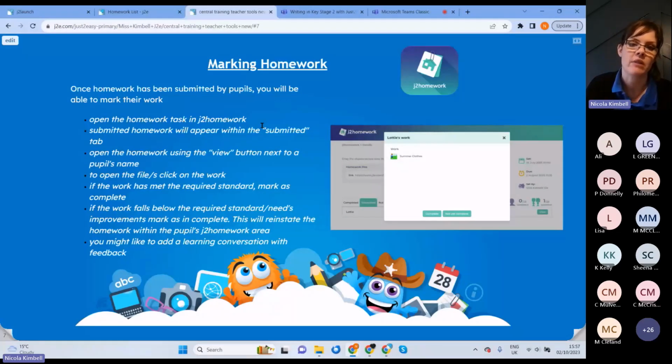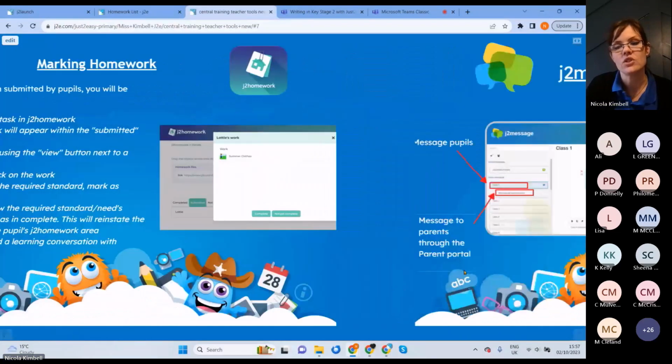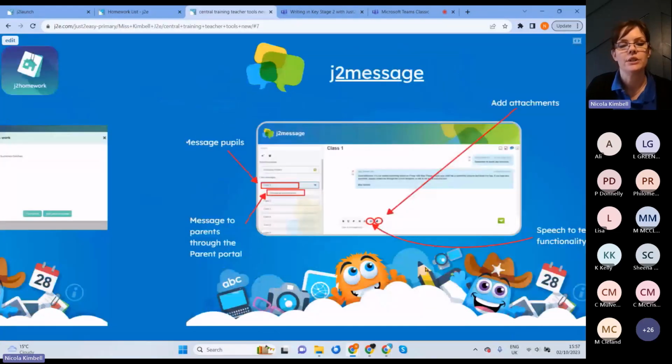So you do need to make that very clear with your parents if they are doing homework at home with their children, that their children need to log in and complete it within their account, otherwise it won't work properly. So that is J2 homework.